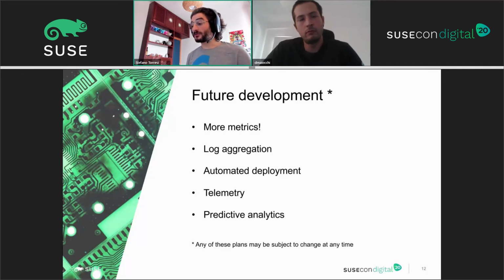And we would like to add telemetry and finally predictive analysis, which is a kind of a big deal, and it's going to require, of course, a little bit of time, but this is what we are working on at the moment.